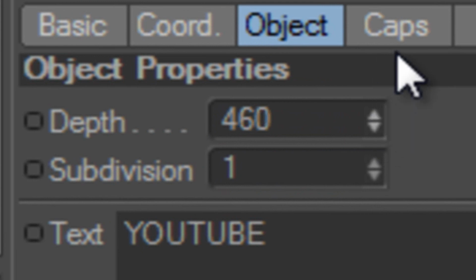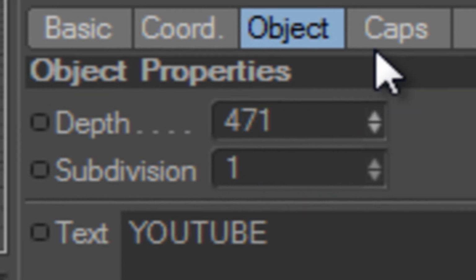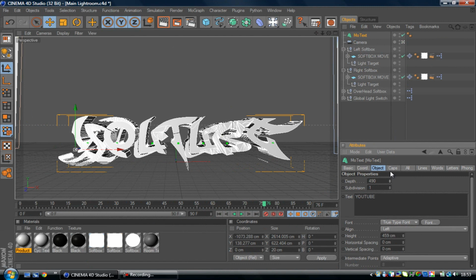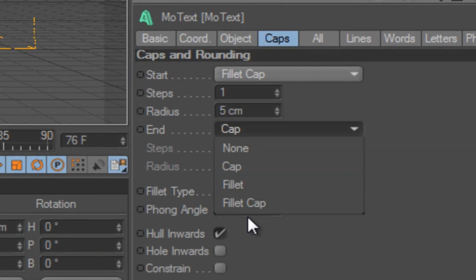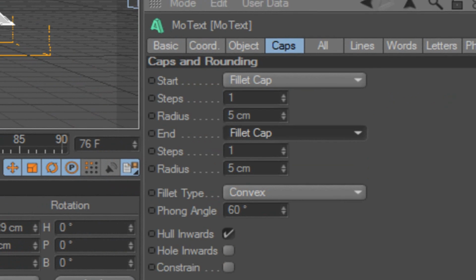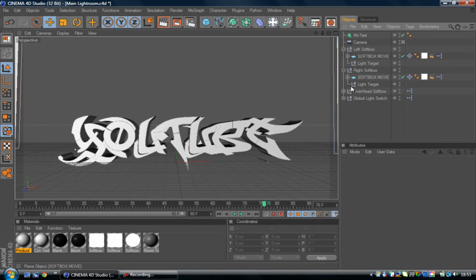Obviously you can change the depth depending on what font you're using and how deep and big you want the text to be. Also, it depends on how high your text is and how many letters you've got in your text. Then you want to go to Caps, Fillet Cap, and there you have it.